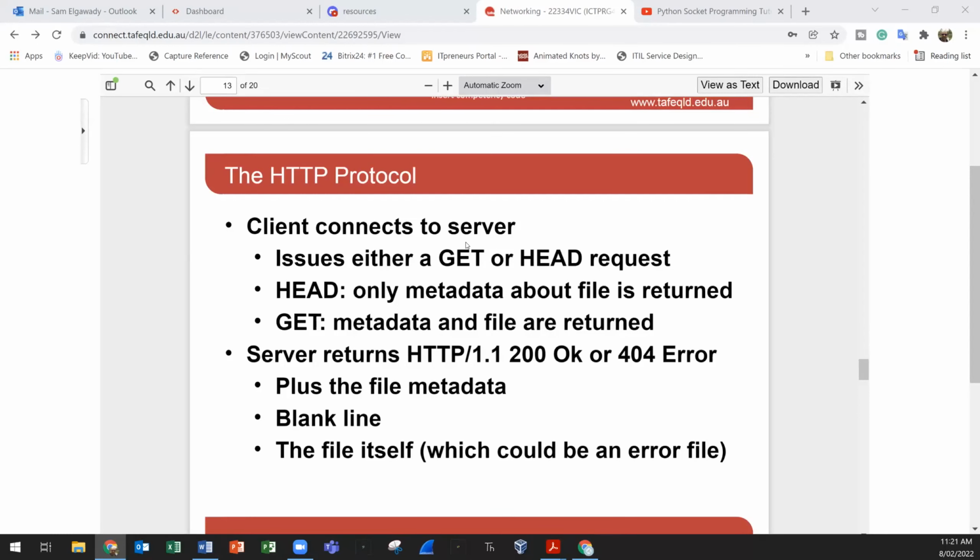So the client connects to the server and issues either a GET or HEAD request. With HEAD, only metadata about the file is returned. So this is the head of the data, or what we call metadata, like file type, size, what is there, and other data, maybe IP address, maybe destination, source, and so forth. Location, if it's a photo, so the location, time, date.